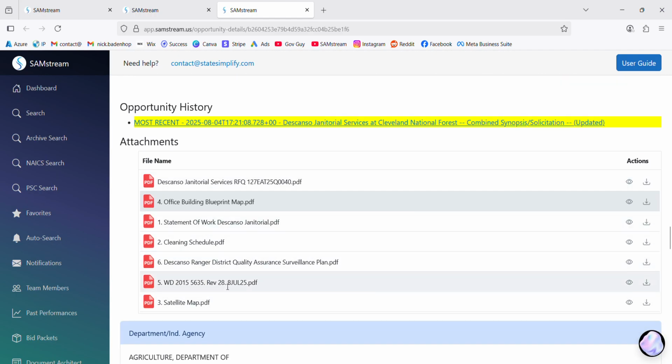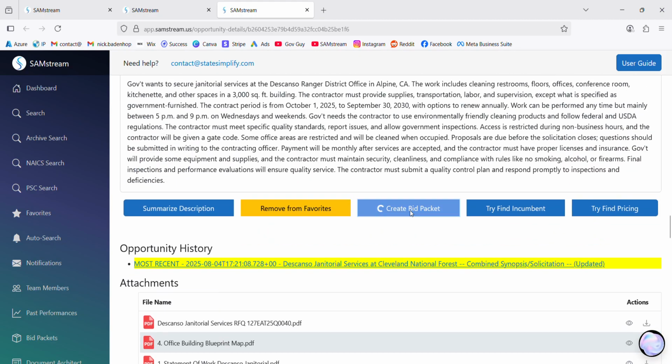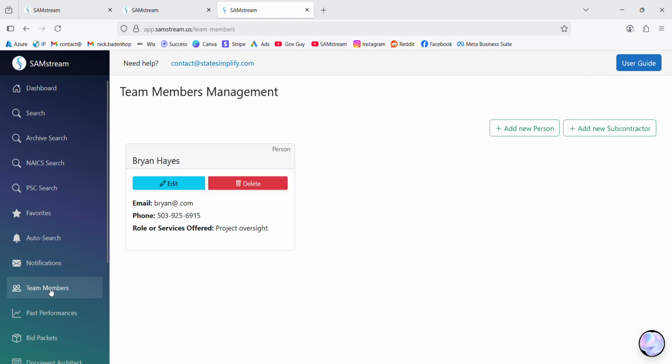So now that I've gone through all of my documents and I've decided, you know what, this is something that I want to bid on, I'm going to hit create a bid packet. And now that's sent that over to our bid packet management system. So now what we need to do is we want to bid on this contract, but first, as our first time in SamStream, we need to build our profile. We need to teach the AI who we are as a company. So the first thing we start off with is team members.